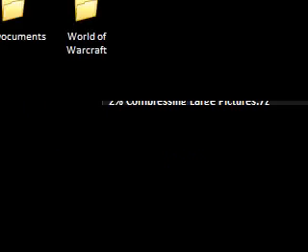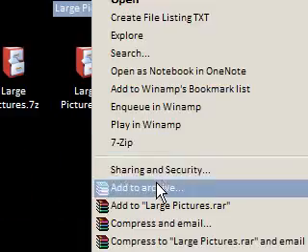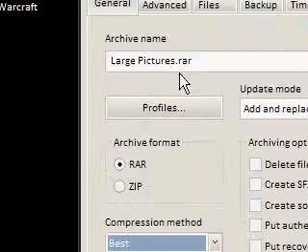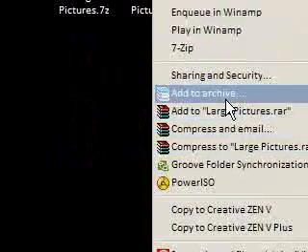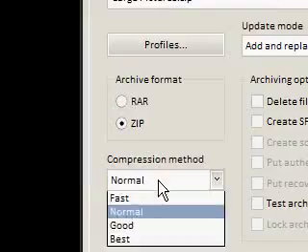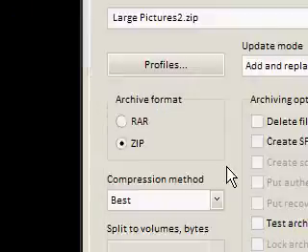I'm then going to do the same with WinRAR with its best compression, and it's going to be largepictures.rar, and then I'm going to add again. This time I'm going to do it to zip. I'm going to have to change the name because they're both going to be exactly the same name, so I'm going to say largepictures2. So here we go, that's that done.